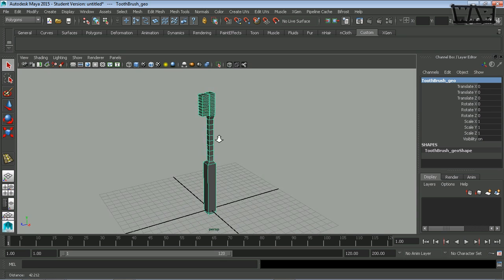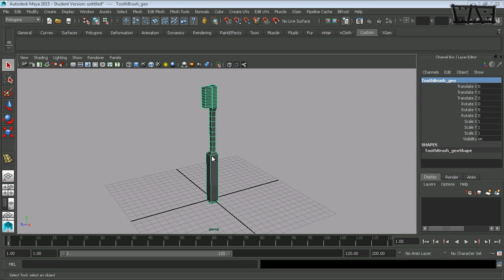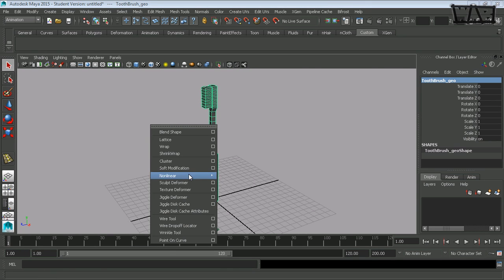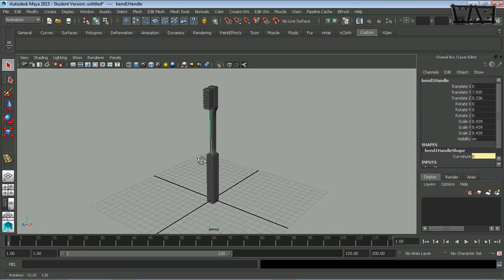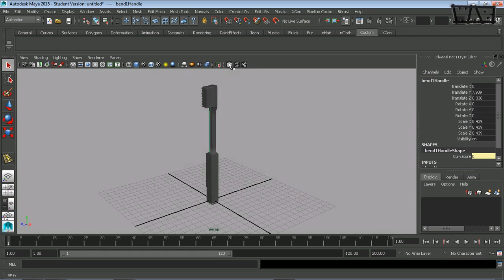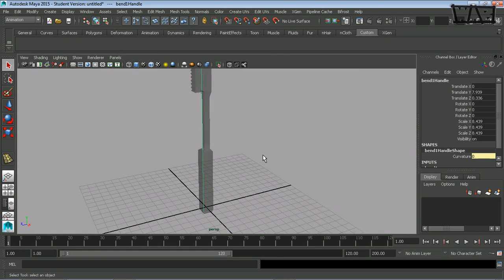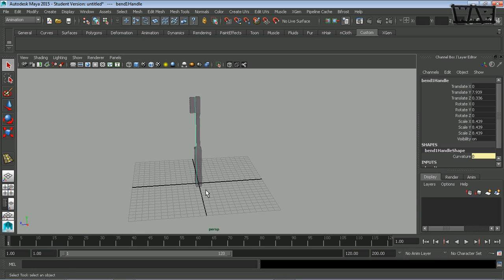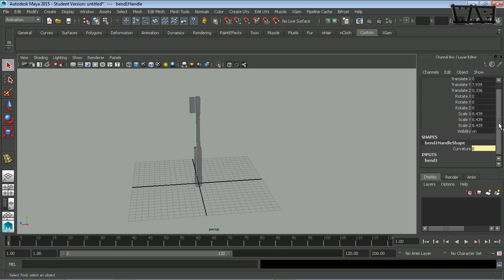Now I'm going to rig it. And let me simplify my menu set. Hotbox, show animation only. And I'm going to create deformers. I'm going to use nonlinears for the most part to rig this. So the first thing I want to have happen is I want this toothbrush to be able to bend at the neck. So I'm going to use a bend deformer. And that automatically, turn on X-ray mode, it automatically puts it so that it is the full length of my entire deformer.